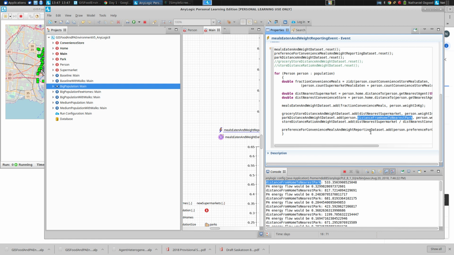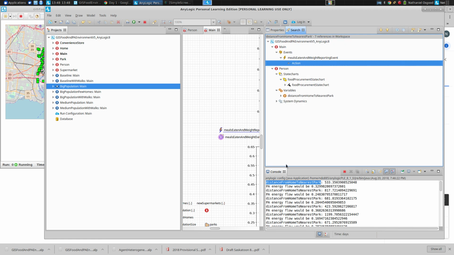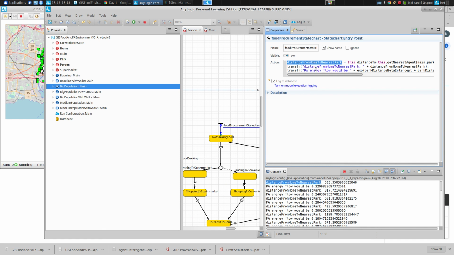This is actually the name of a parameter, so it's giving me all the places where it occurs, and it's also doing this here in the food procurement state chart and the actions. Here it is. This is where it's printing out. It's calling this thing called traceln, which prints it in this console window. So when it reaches this point, it dumps that information into this window. We'll see how we can use this to our advantage.